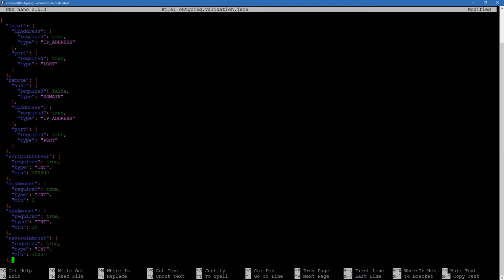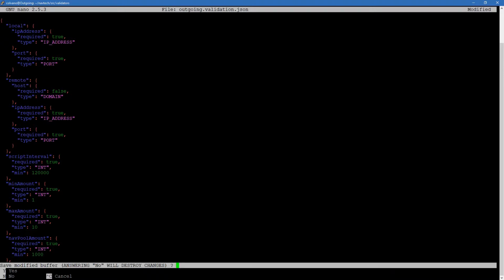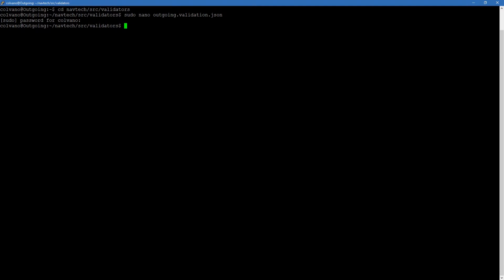I recommend to fill the NAV pool with at least 4 times the amount of the maximum transaction size that people can send through your server. That way, your server can process at least 4 transactions in one cycle. After that, go into the directory navtech/config and load the example file. Then we will open the default.json file and make a couple of changes.